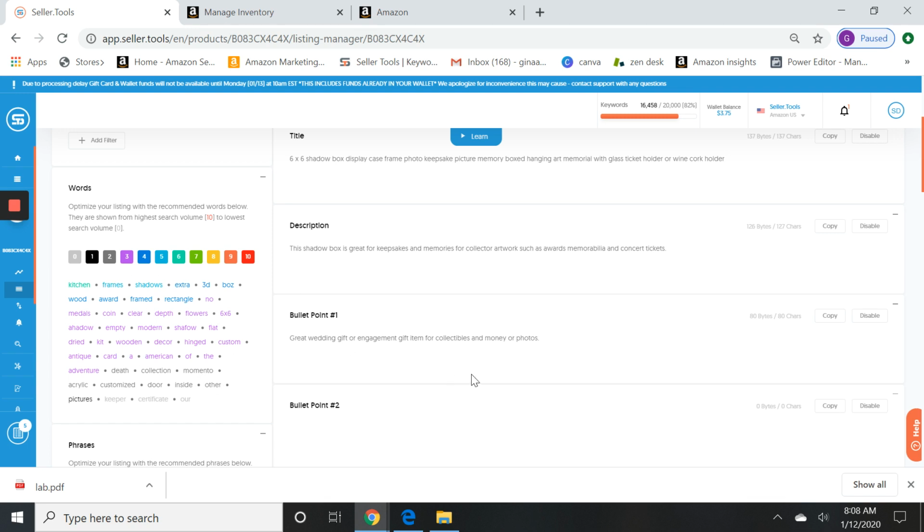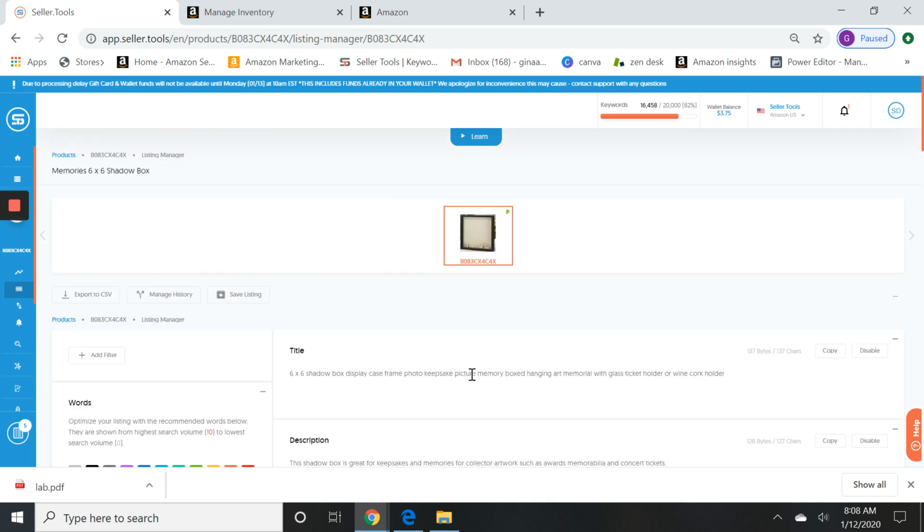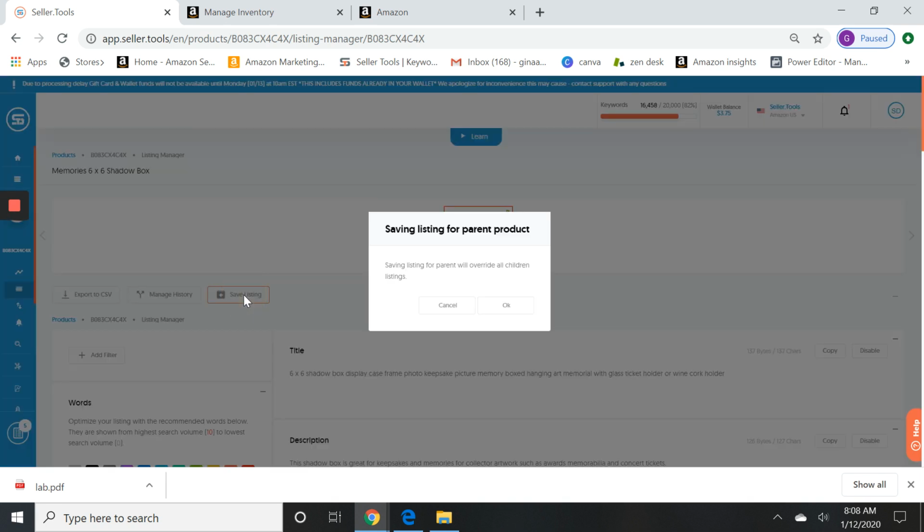Now, here's the thing that you really have to remember. Do not go from this page without saving. So what we're going to do is we're going to save this listing here in the listing manager. This does not make changes in your Seller Central. This is only in Seller Tools, so no worries about there. It's going to tell you that saving a parent will override the children. This is only one ASIN. It's just a parent, so we're okay. But I like that it reminds you of that, where you're saving it.